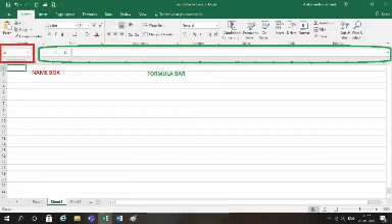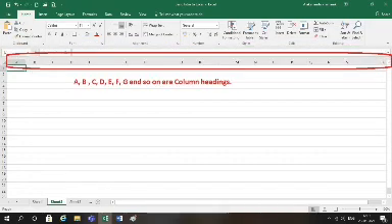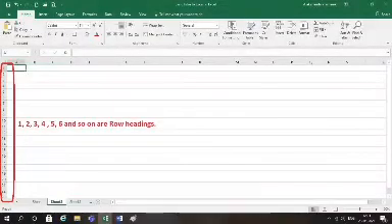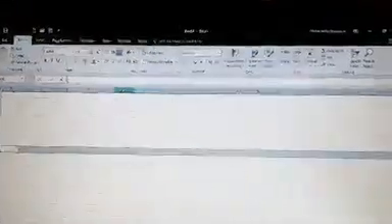Before I explain about the name box and formula bar, let me explain row, column and cells to you. Below the name box and formula bar, you see A, B, C, D, E, F, G and so on. These are column headings. If you click on any one column heading, the entire column gets selected. Similarly, on the left side, you see 1, 2, 3, 4, 5, 6 and so on, which are row headings. When you click on any one row heading, the entire row gets selected.